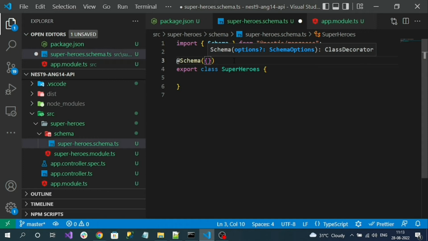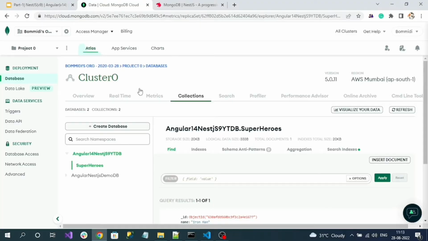we can provide some options. By default, if you don't specify anything, the schema generated from this class will add an s, so to generate the collection name, it will add one more s. If you want to specify the collection name explicitly, you can specify it here in the object. So I am going to specify the collection name. My superhero collection name is this one, right? Copy this name and paste it here.